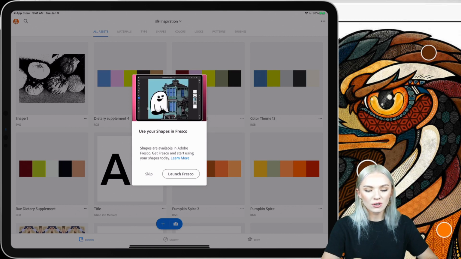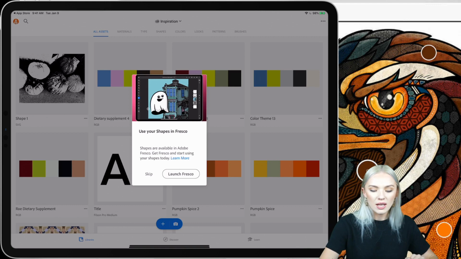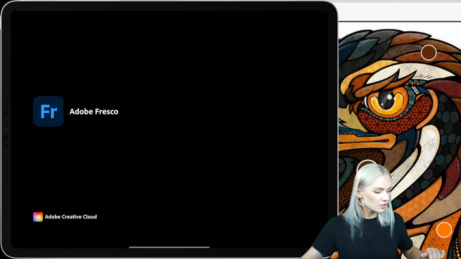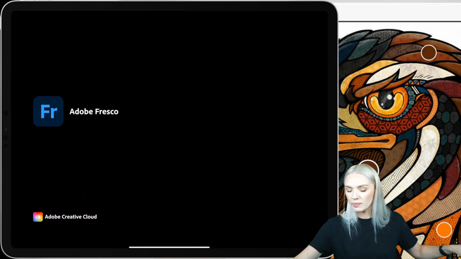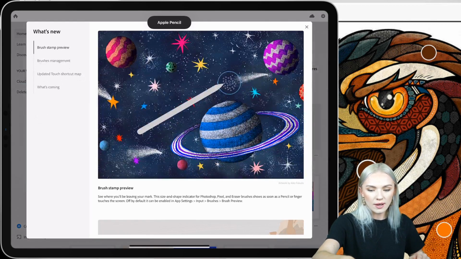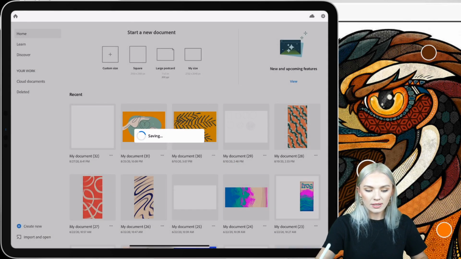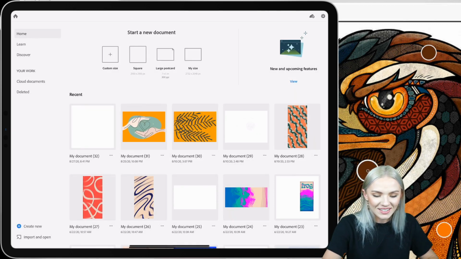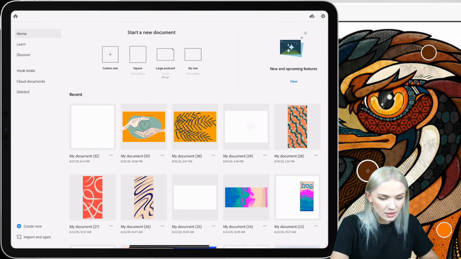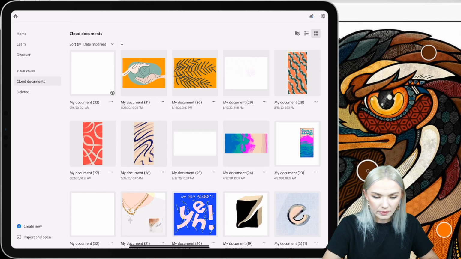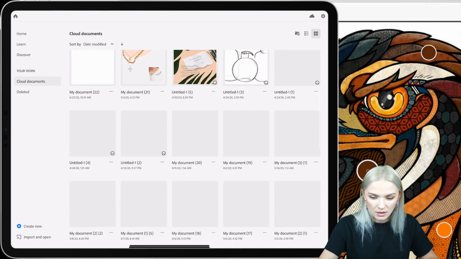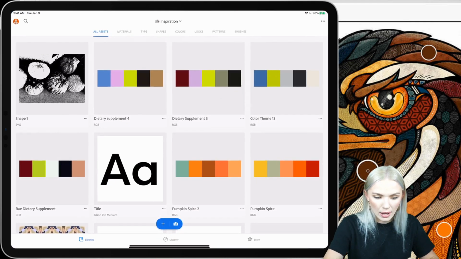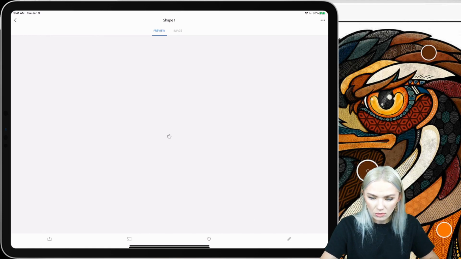Oh, I just have this little notification pop up, so you can also use your shapes in Fresco, and then you can paint on top of that. So let's try that. That could be actually interesting. Fresco is also an application that you can use on your Adobe devices, or on your mobile devices. So let's say, Cloud Documents. Do I have it saved there? No, I don't think so. Maybe go back here and open it in Fresco. So let's take a look.